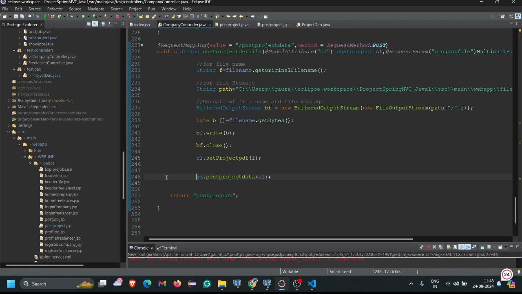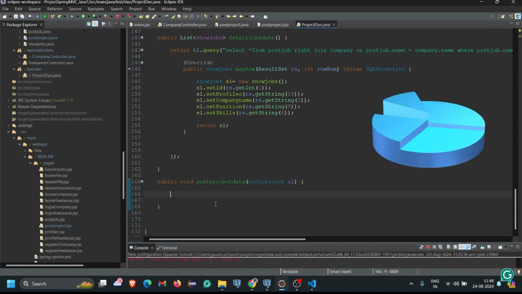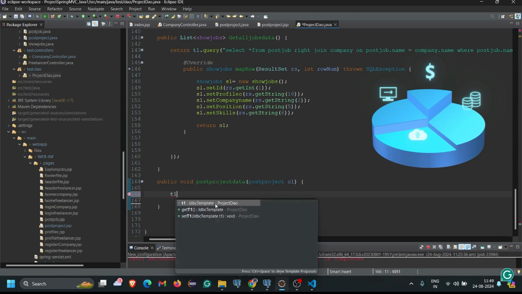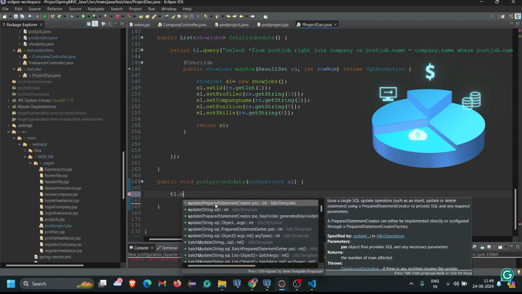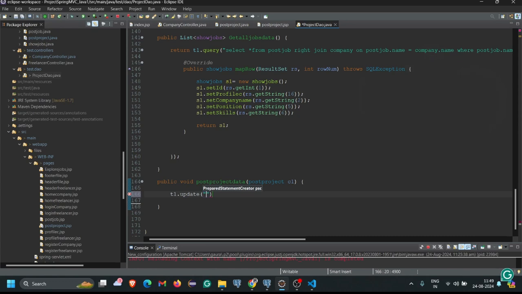We have to move forward to our project DAO. Here you can see our project DAO, and we only have to write the SQL query for putting data into the database. So I am writing here t1.update, because we are posting data, and we have to write the insert query. So insert into post project, which is our data table name. Then we have to mention all the values.